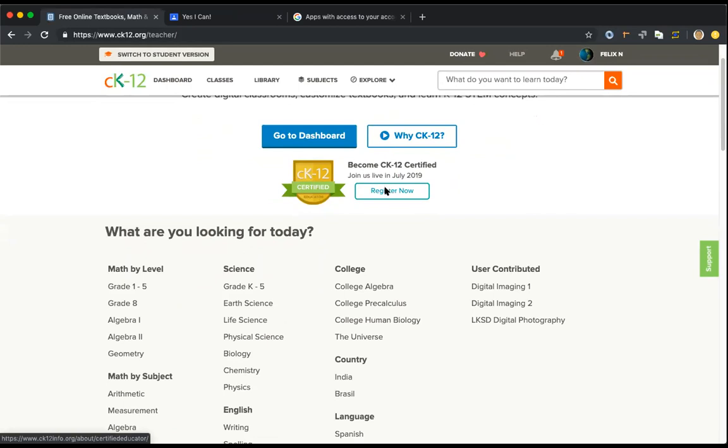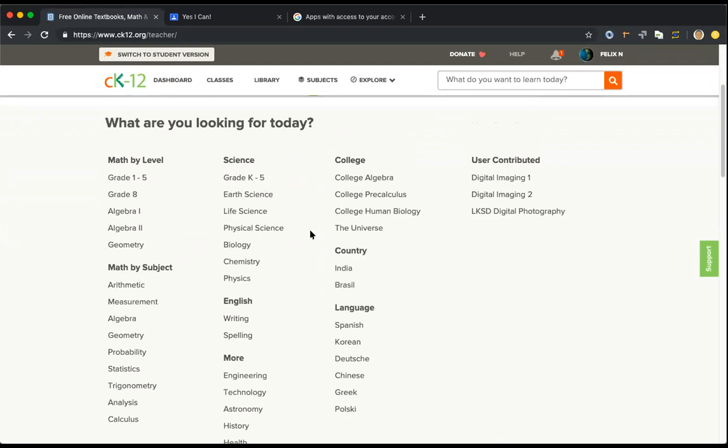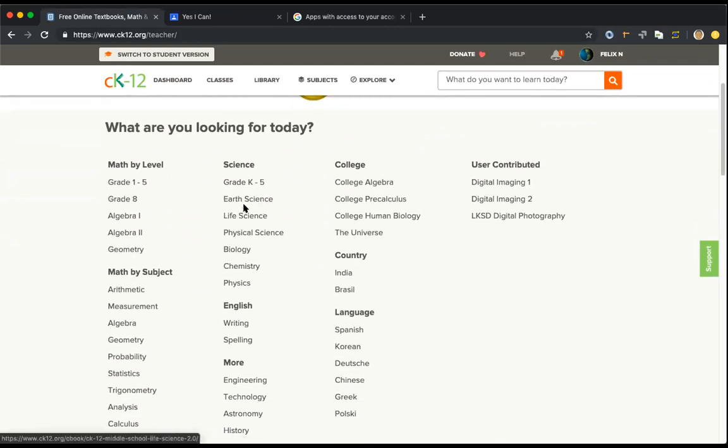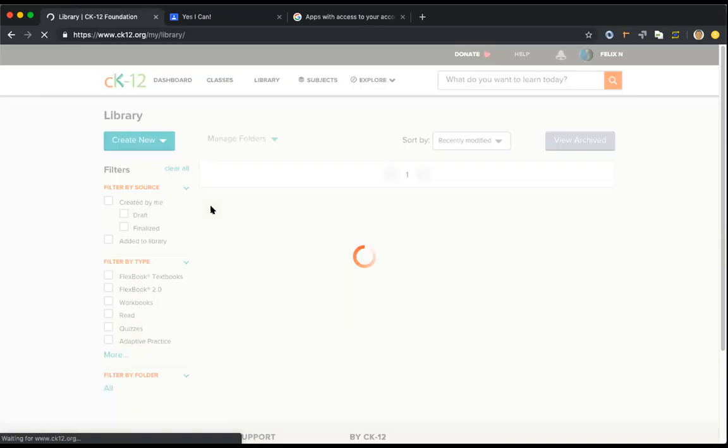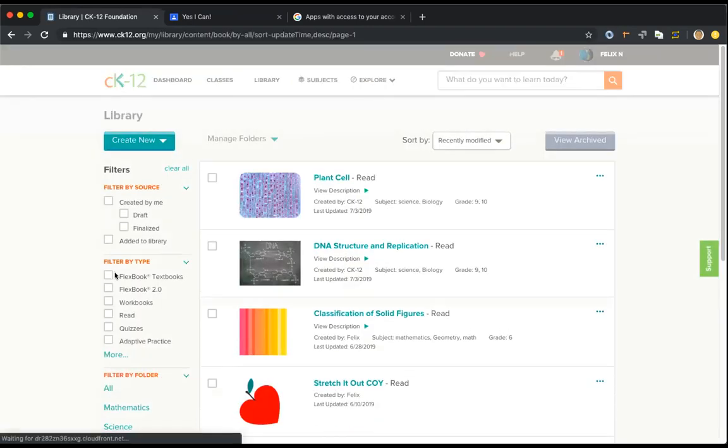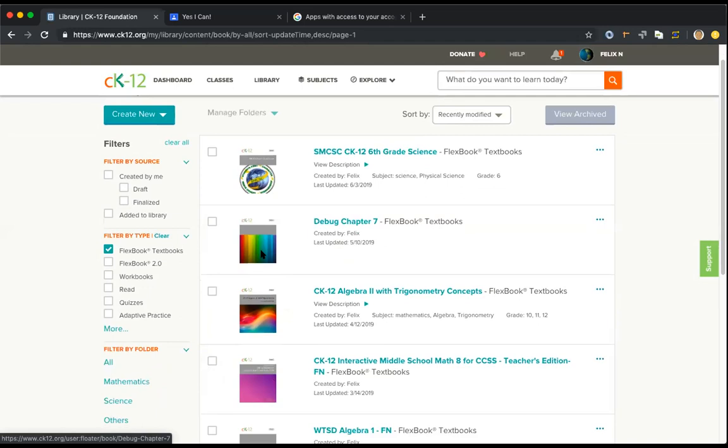I know a lot of you are probably using Flexbooks or have maybe already customized something. So I'll go ahead and walk through assigning a Flexbook. I'll go to my library and find one. So here.